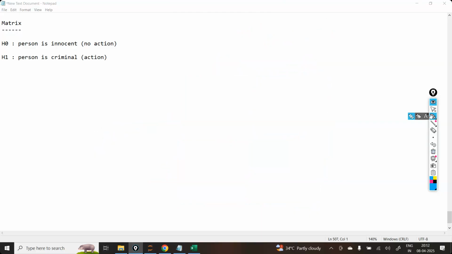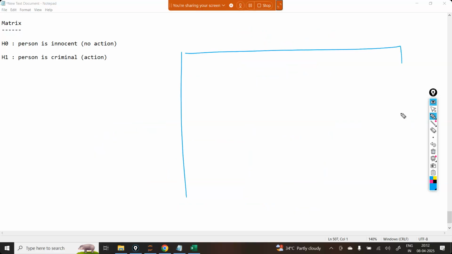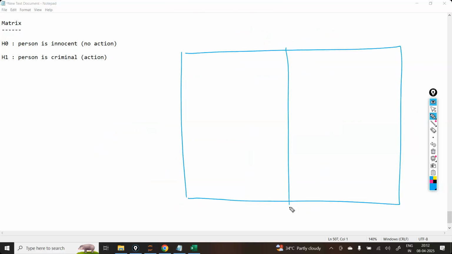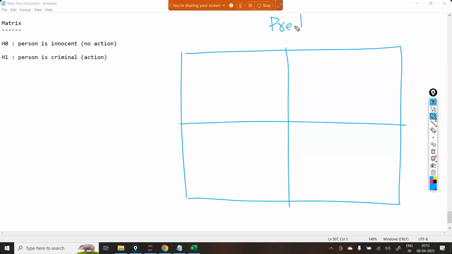Now here we are going to take it like this. On one side we are going to have the predict, null and alternate, and on the other side we have the actual, null and alternate. Now cell number 1. What is cell number 1?